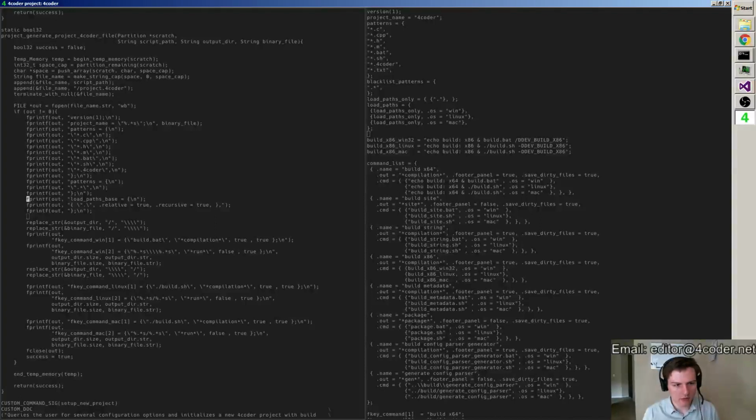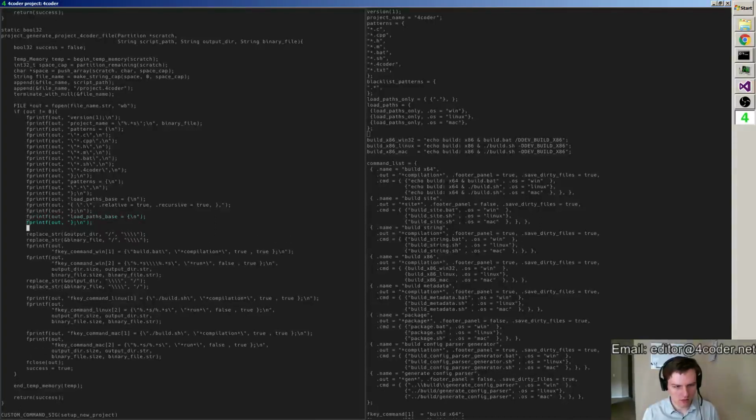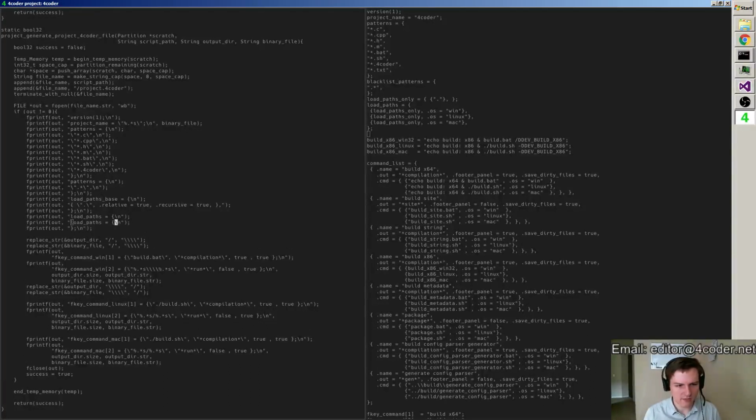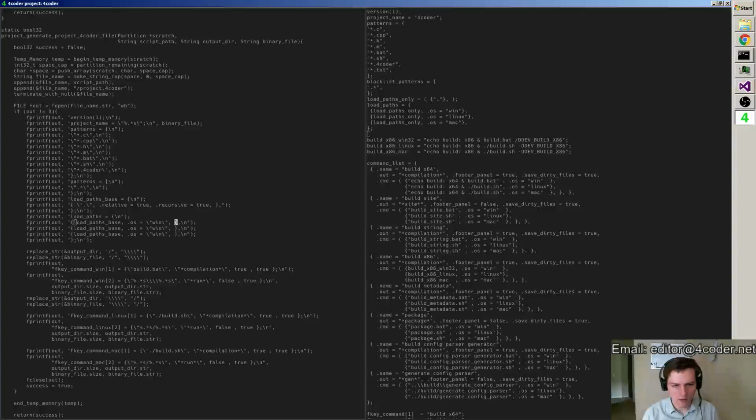And then we will do load paths, which is just gonna be filled up just like it is over there. Load paths base OS equals Win, Linux, and Mac.